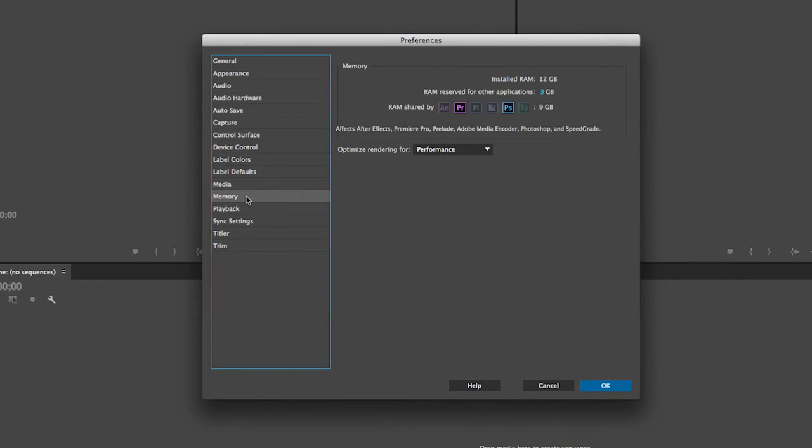Memory is a big one. This basically means that out of the 12 gigs of RAM that I have installed in my computer, I can allocate more RAM to these running applications. So for instance, if I want to change that to, let's say, I'll go with 5. So that means RAM reserved for other applications is 5 out of the 12, which means 7 of the 12 will be allocated to Premiere and Photoshop.